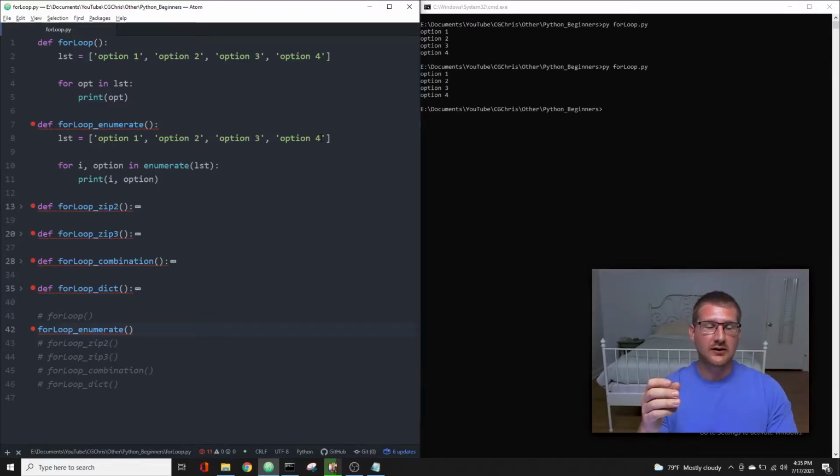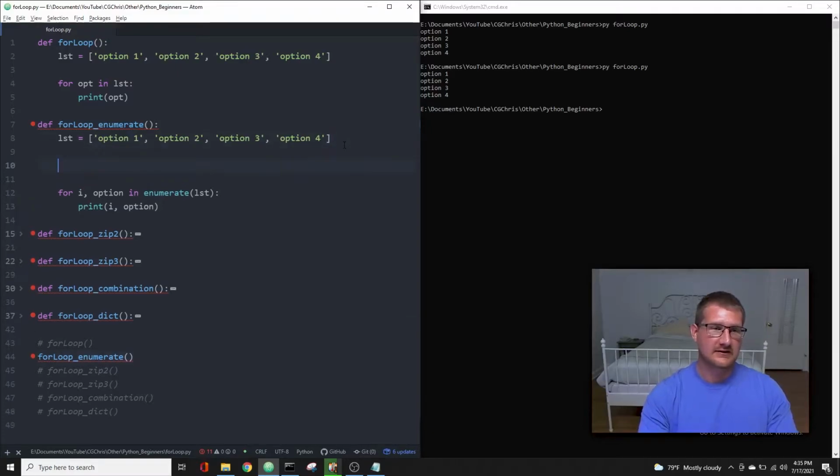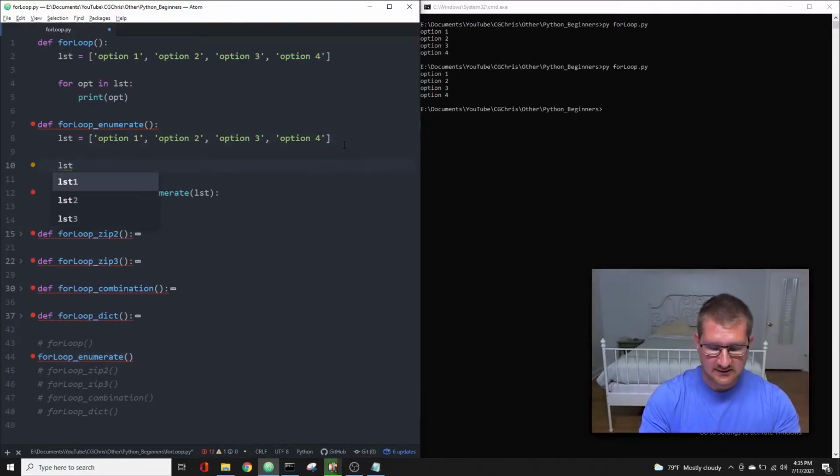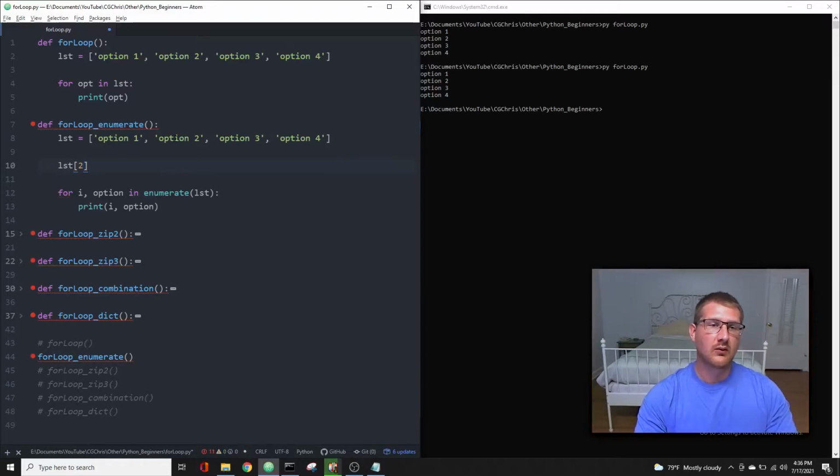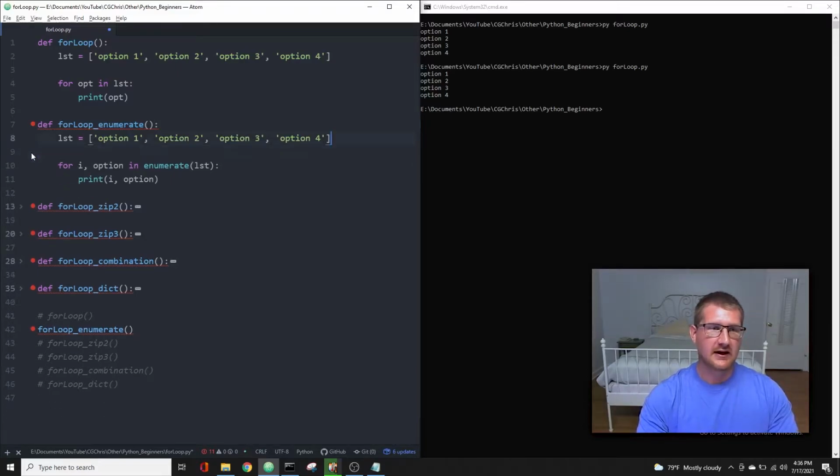So if we wanted to just get one of these, we could do something like this. We could do list and then 2. That's going to give us 0, 1, 2. That would print out option 3 if we were to do that. So it just kind of gives the position within the list.